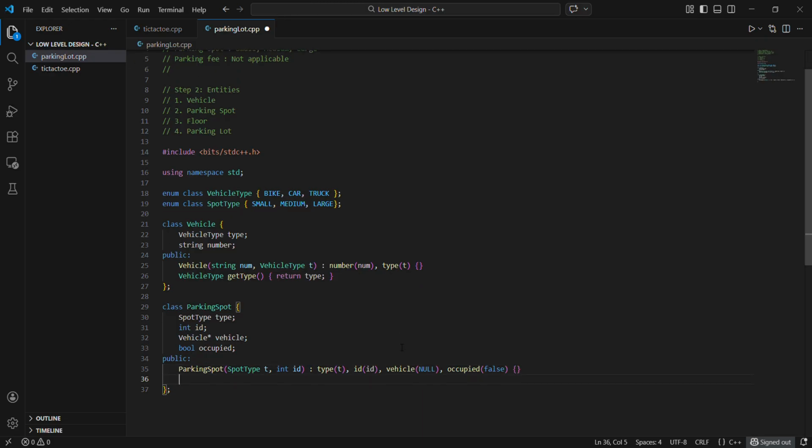Okay, good. So now we can have another function to tell us whether it is available or not. So, isAvailable.